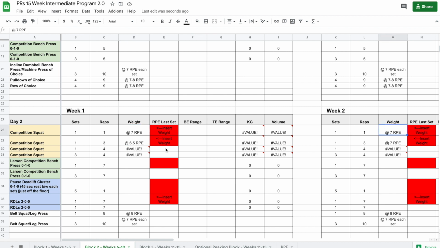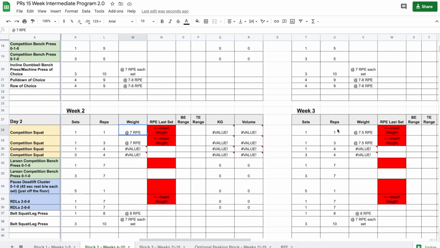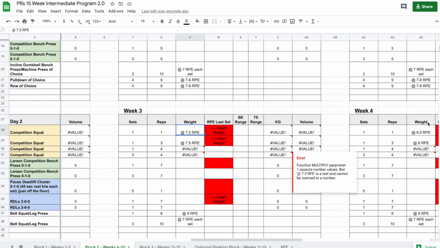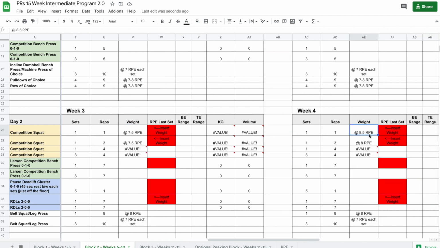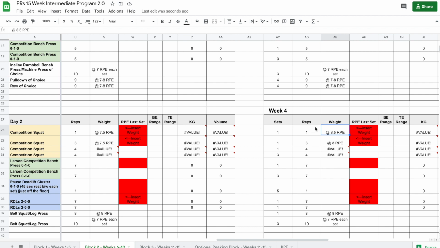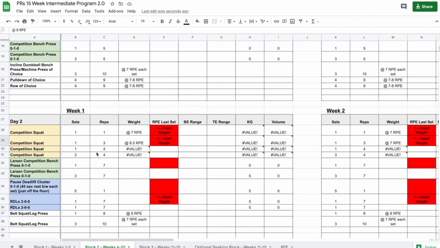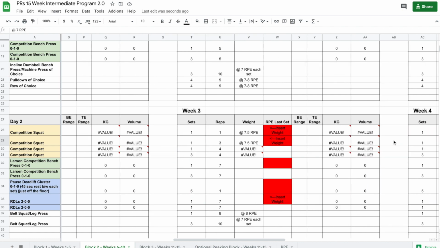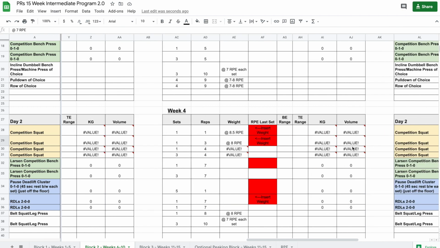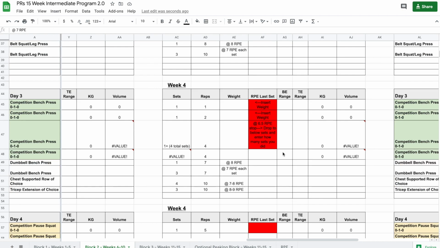So we have 7 RPE on those singles to keep those pretty consistent. It may be the same weight. You may be able to progress a little bit because of the adaptation and feeling a little better in practice leading into week 2. 7.5 week 3, and then 8.5 week 4. So there's a little bump there, jumping a little bit more in week 4. So we have this test single followed by that 8 RPE triple, and a similar framework here for the progression model when it comes to that top triple.